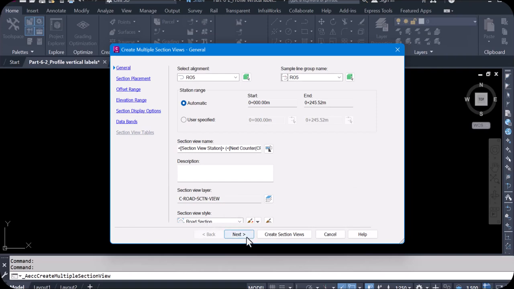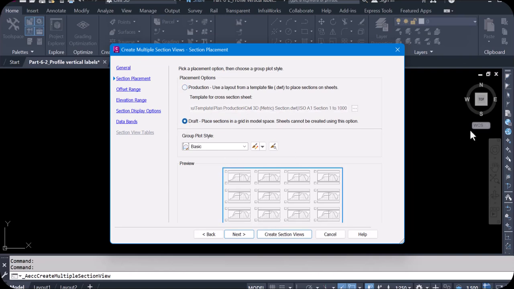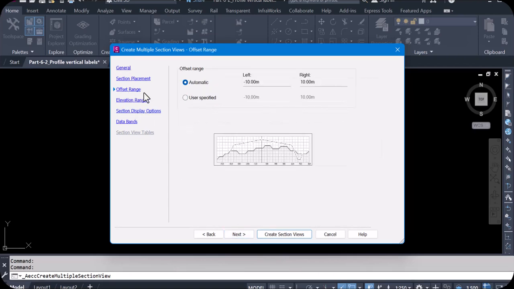Then come to section view styles, road section. Okay, no problem. Next it's asking whether you want the sections in the same drawing or in layouts. I think you selected draft, so we will get them in this drawing, because we didn't prepare our sheets. Just click once here and it will appear. Later, next, see offset range.